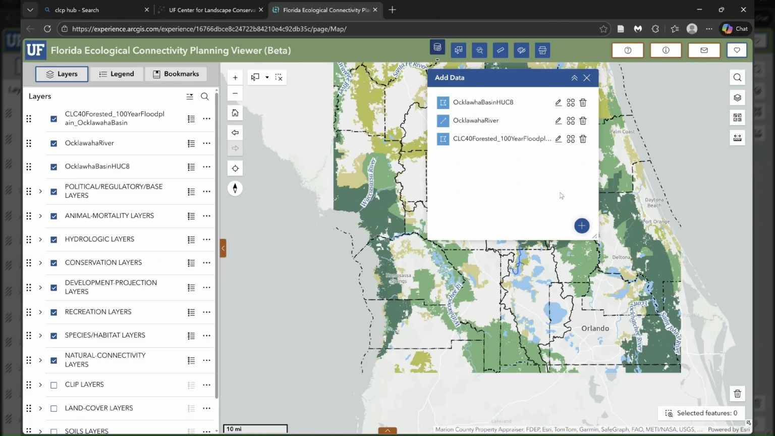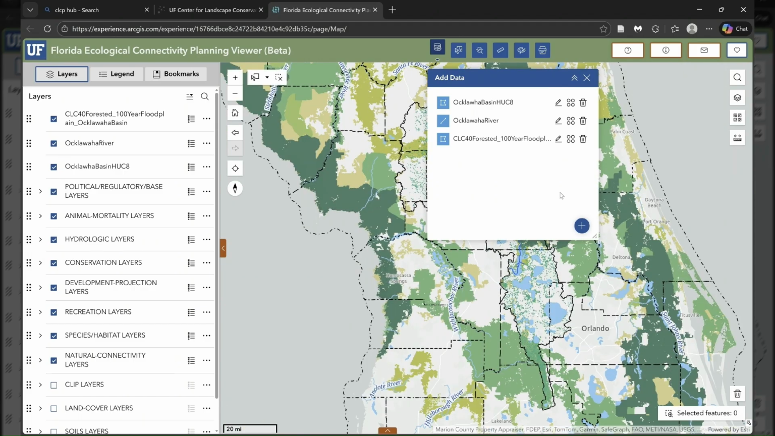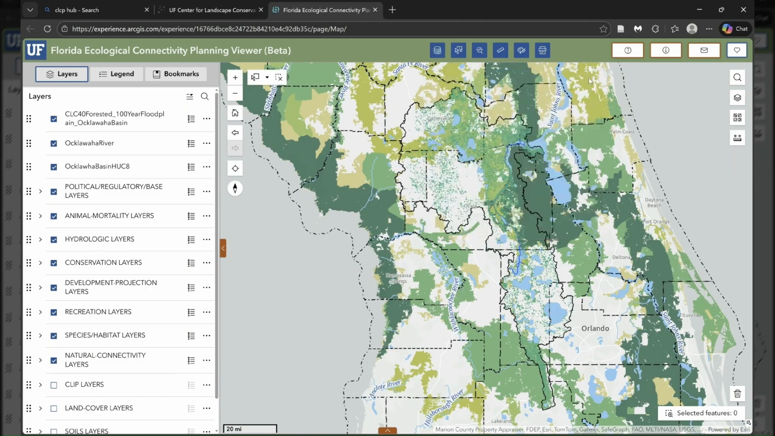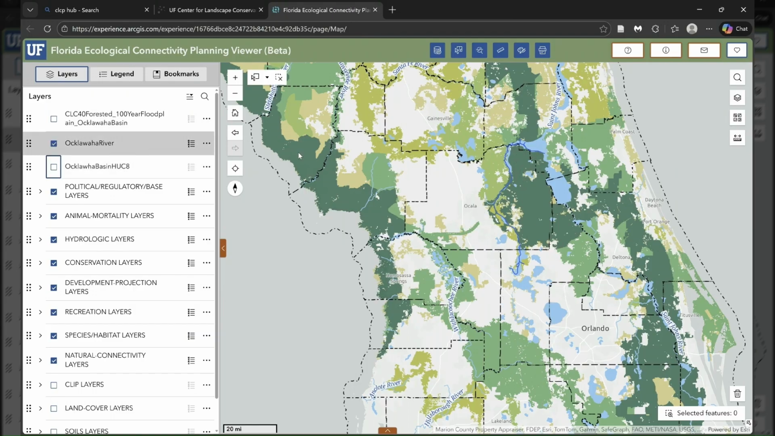Okay, so here we are. Let's see what we added. These three new data layers are showing up. So the Ocklawaha boundary, this is the floodplain forest data, and then the river. So, okay, now we know that those are there. I'm actually going to turn them off just for a second, and let's look at the river.